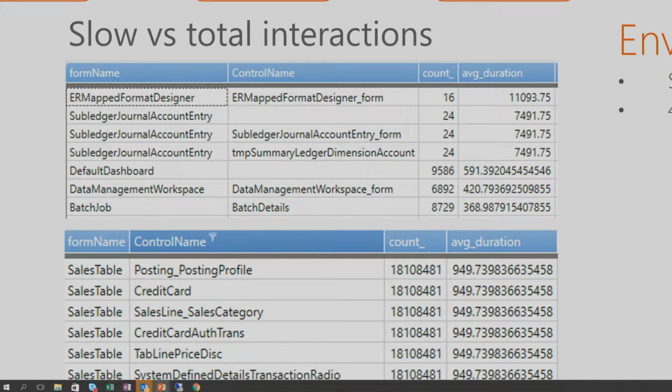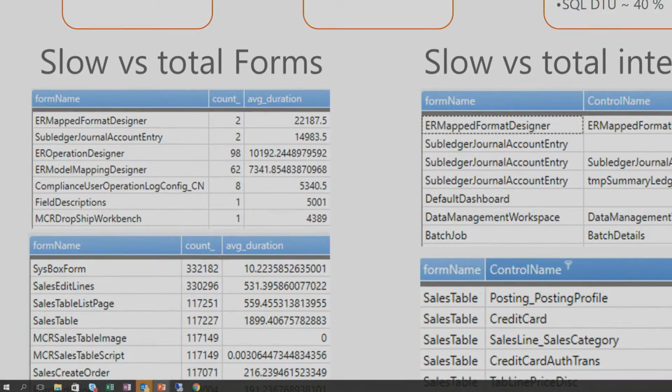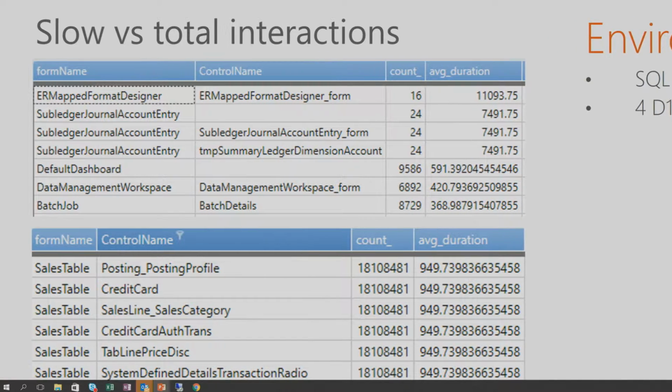Let me tell you something which is not true. The subledger journal account entry comes multiple times, multiple interactions with 7 seconds. That is typically just one, by the way. If you see 3 lines like that, it all goes down to TMP summary ledger dimension account. So that's just 24 occurrences. That's not 3 times 24. It happened not 72 times, but only 24 times, because it's like a call stack, essentially.